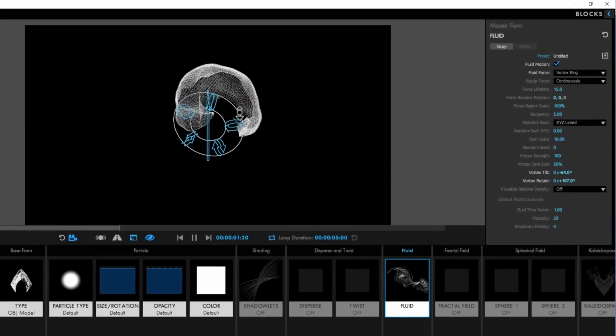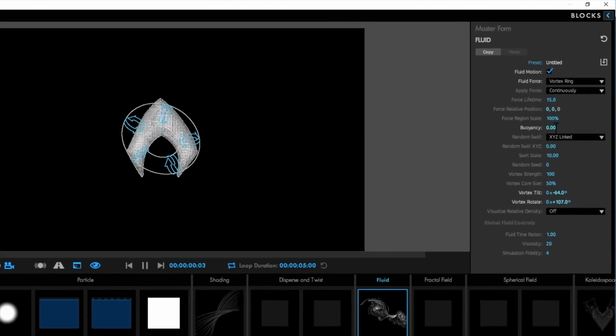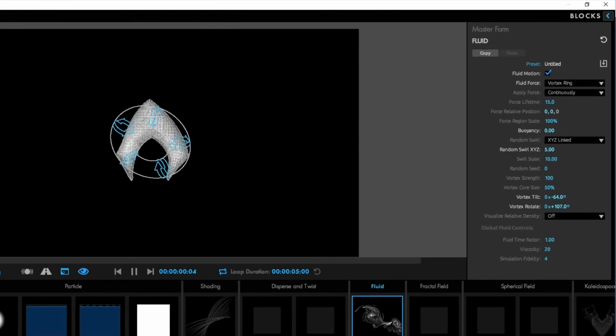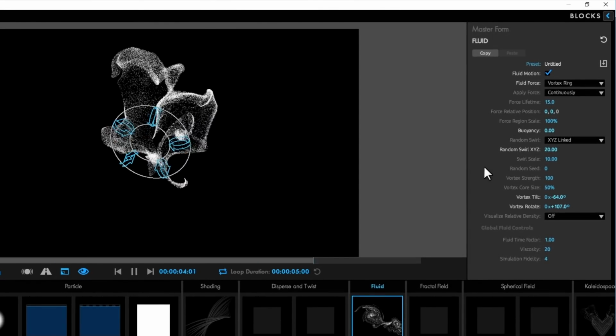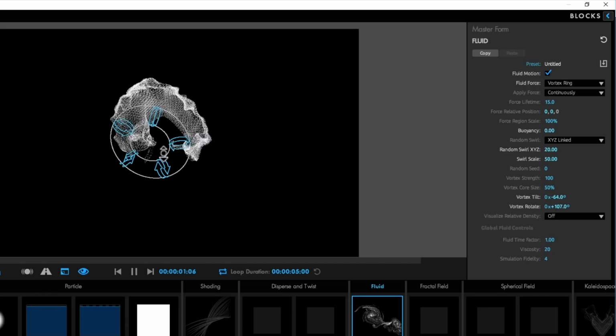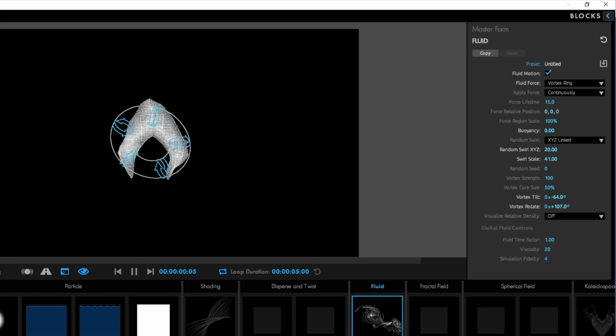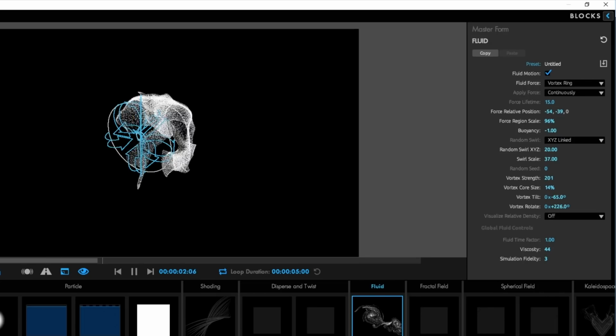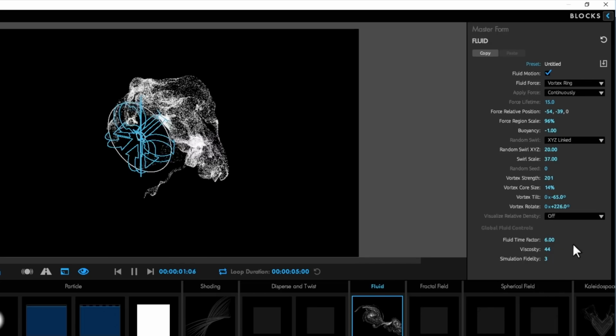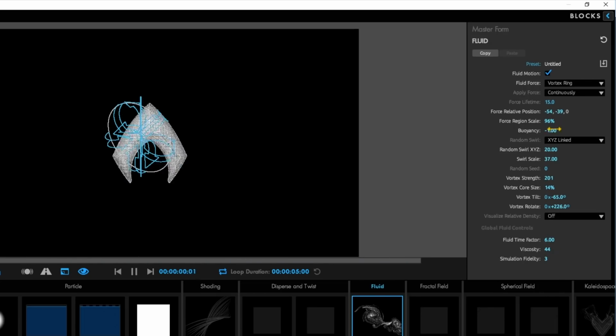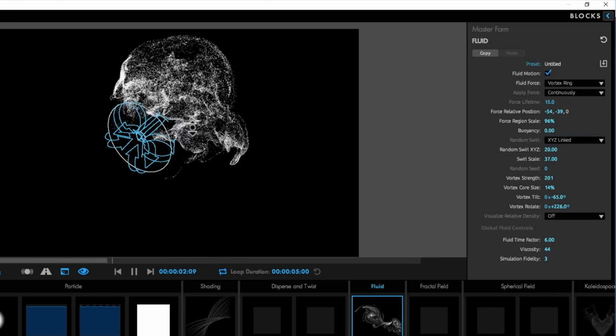If I turn the buoyancy down to 0, it gives me that nice suspended water feeling. And with some fine-tuning of the random swirl and the swirl scale, I can get this great organic shape and a nice amount of curl. I can also adjust something called the fluid time factor. It's a way to speed up the whole simulation so everything's moving at the rate that I'm looking for.